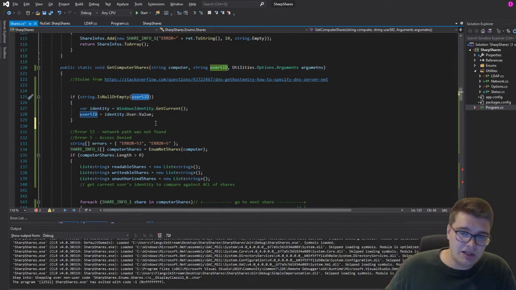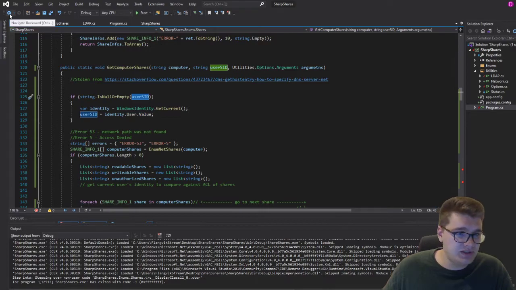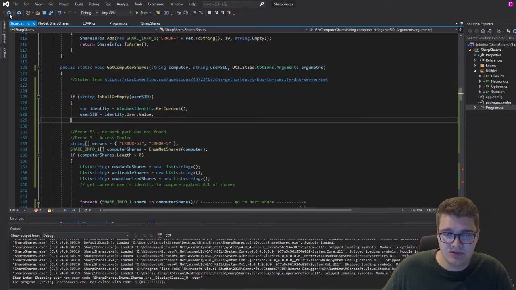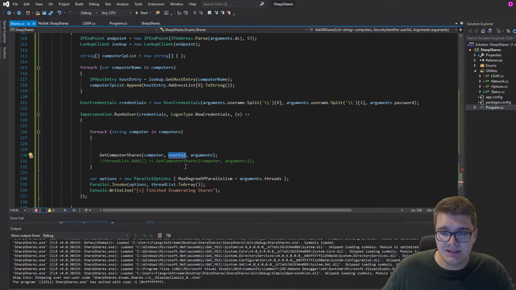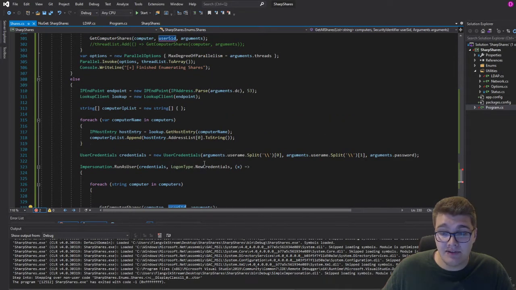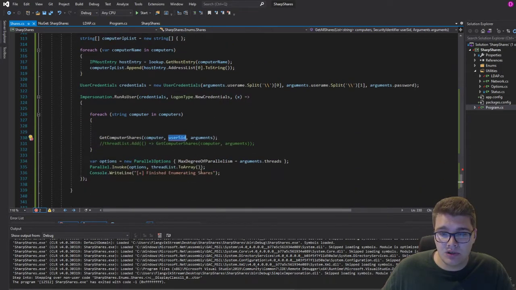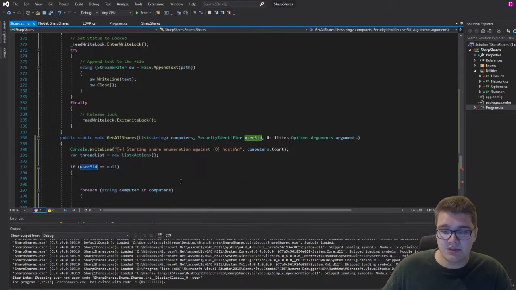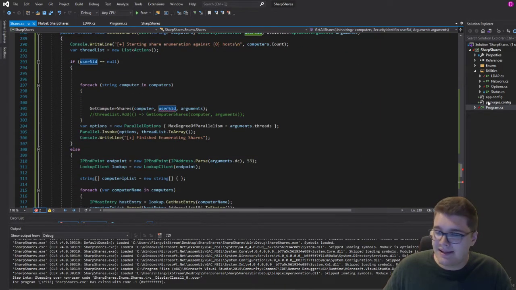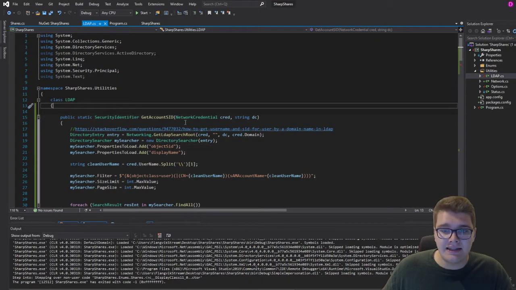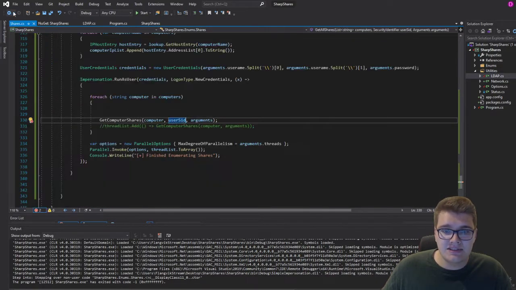So if the user SID is null or empty, we won't do that. Else, that user SID should contain the ID we pulled from LDAP earlier. So instead of giving this an object now, we have to give it the actual user SID, which we should enumerate at this point. This is why we did this. So basically in that LDAP we have this, get account SID.